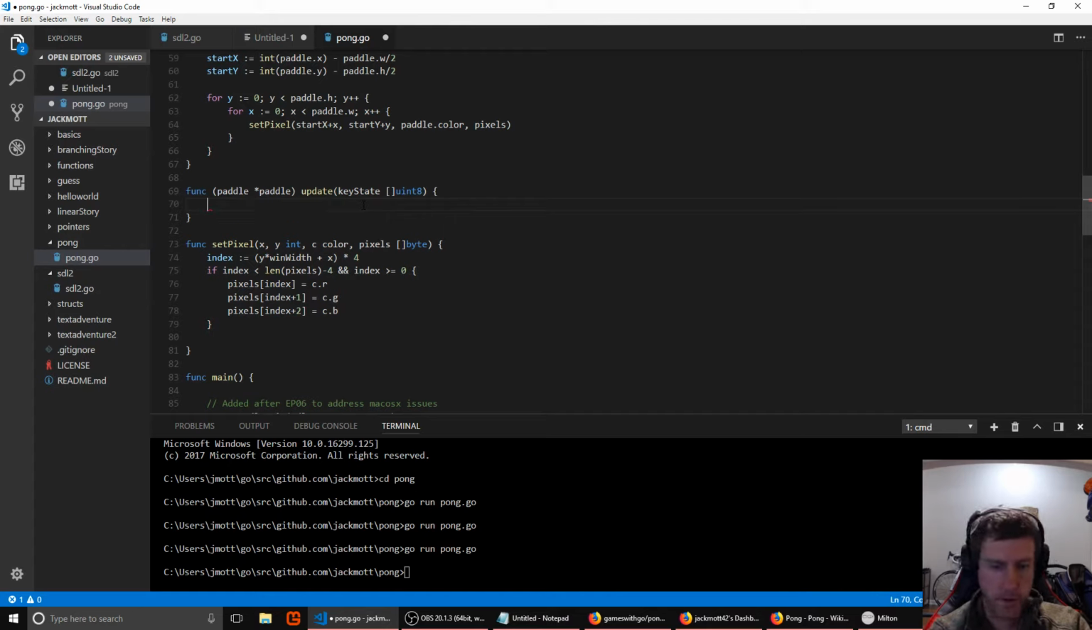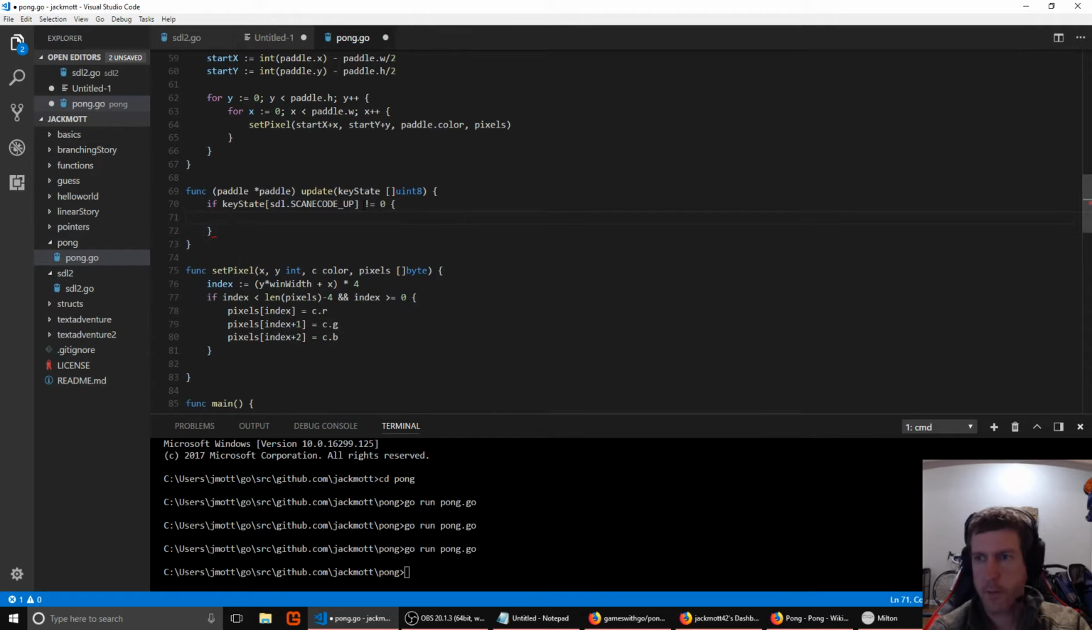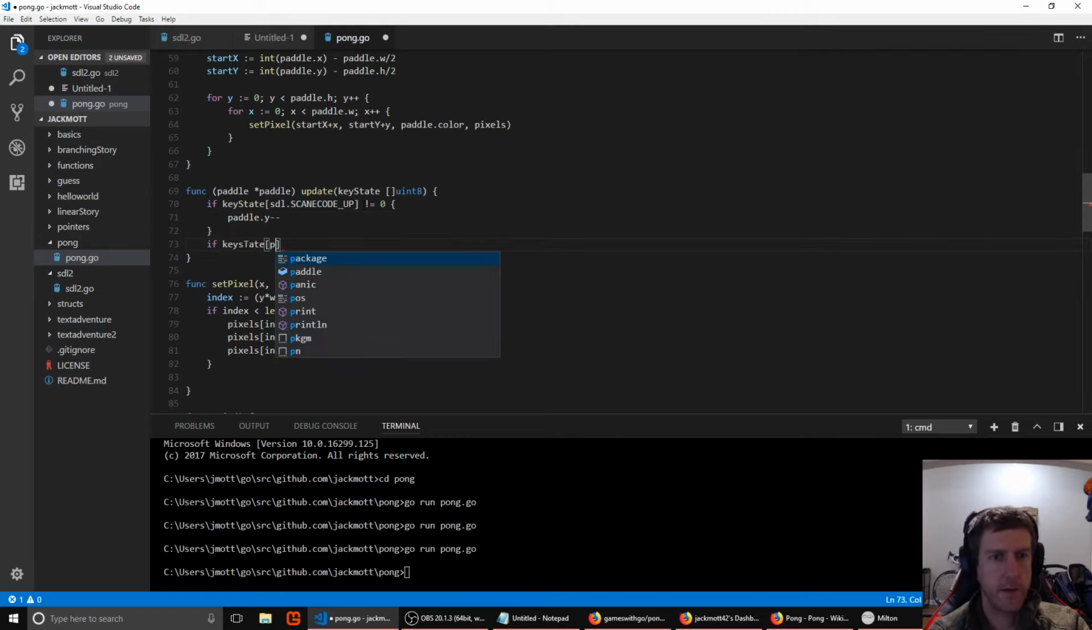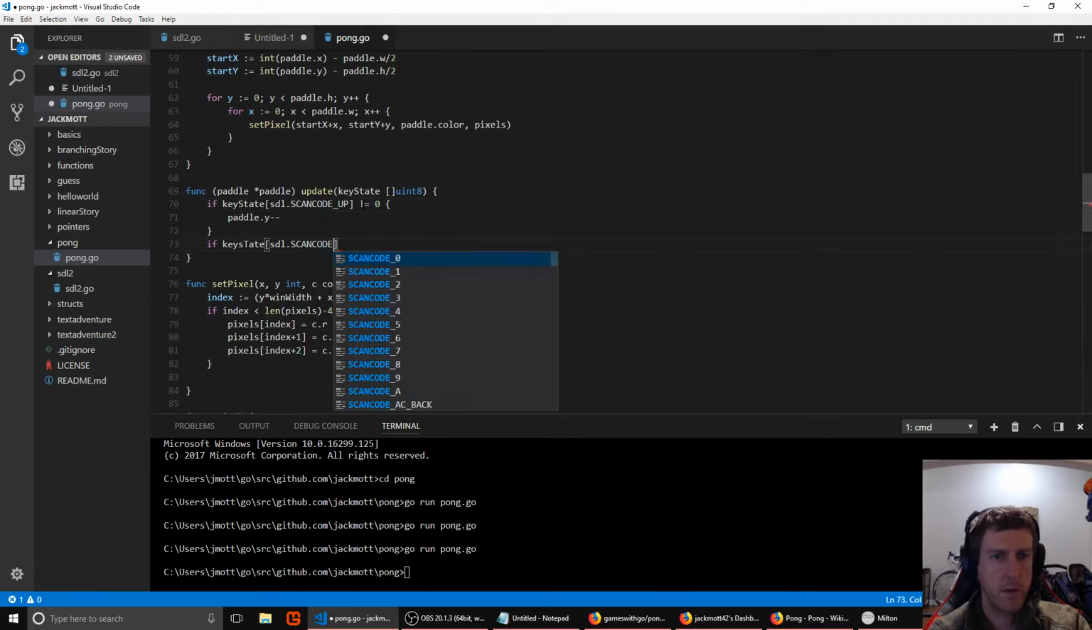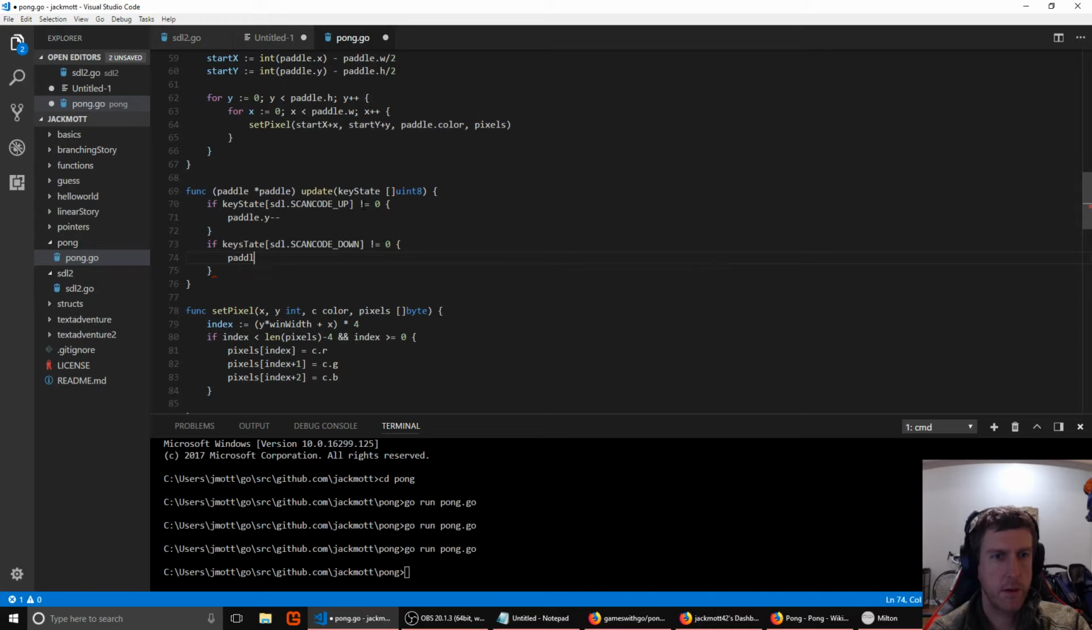So if we want to know if the up arrow is being pressed, we just say if keyState[sdl.ScancodeUp] is not equal to 0, then we know the up key is being pressed. So we could do something like move the paddle upward. And then if keyState[sdl.ScancodeDown] is not equal to 0, then move the paddle down. Okay.